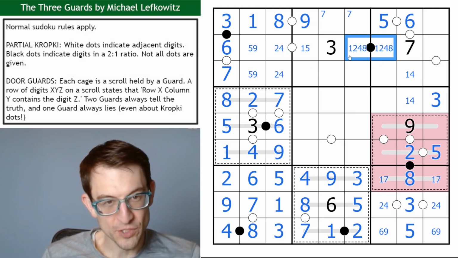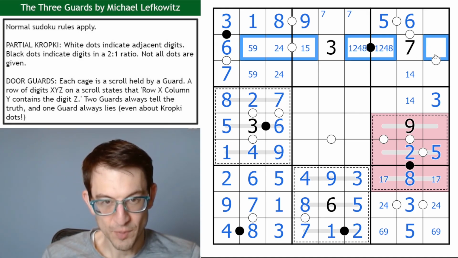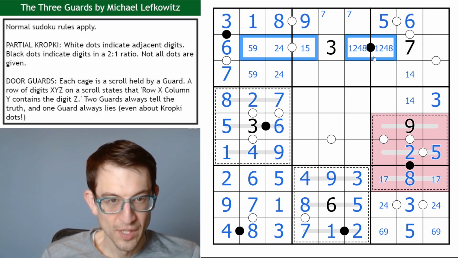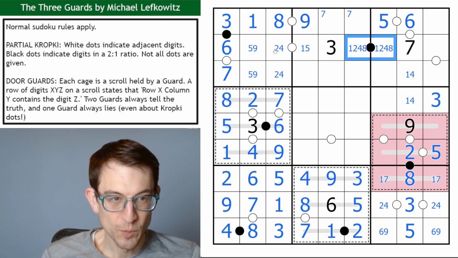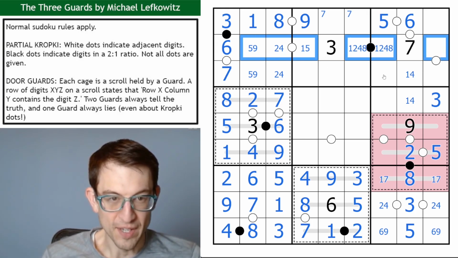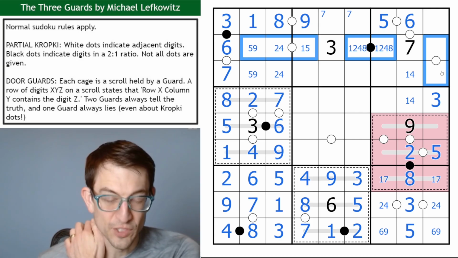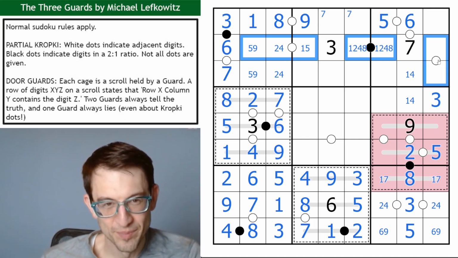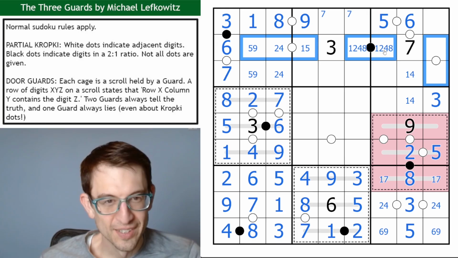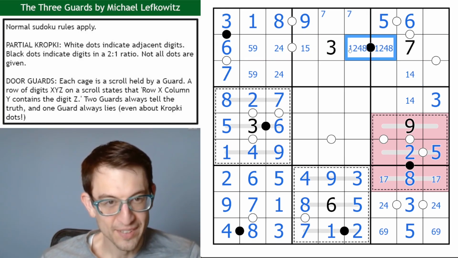So if this is 1, 2, we get 4, 5, 9, 8. So this could be 8, 9. That works. If this is 8, 4, we get 2, 1, 9, 5, 8. So this is 8, 9 either way. Is that right? Hold on. No. Yeah, and that would make this an 8.